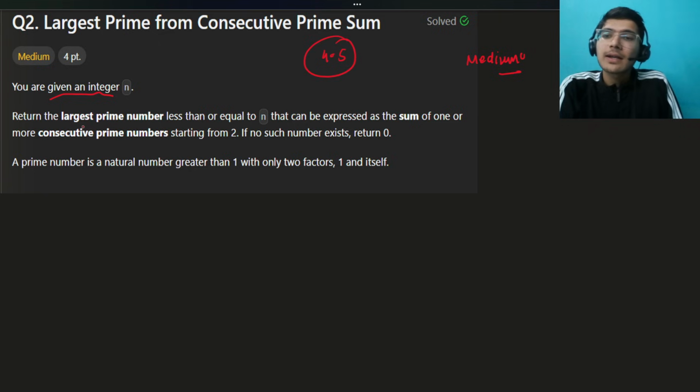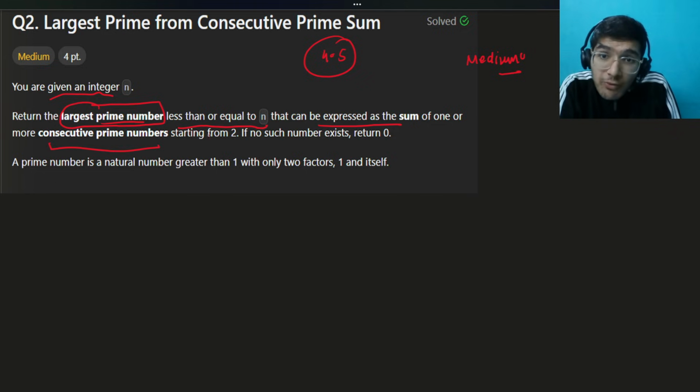Okay. Return the largest prime number. See, I just missed that also. The largest prime is also a thing. Largest prime you have to return, less than or equal to n, that can be expressed as a sum of one or more consecutive primes from 2.